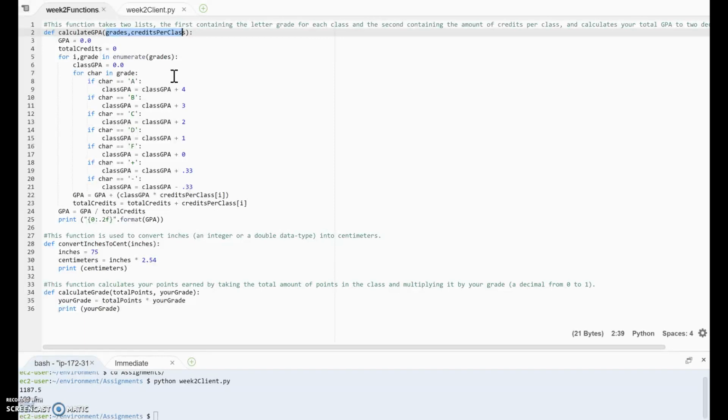But if it is a plus or minus, I subtract 0.33 from the class GPA, as that means that I did not get a basic 4 or 3. And then I add class GPA to GPA, and then I add the total credits for that class to the total credits for the semester. By the end of the function, I will divide GPA by total credits, and this gives me my final GPA.